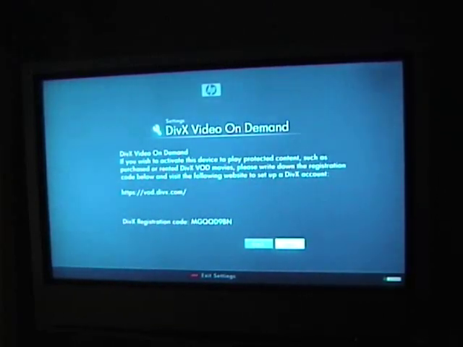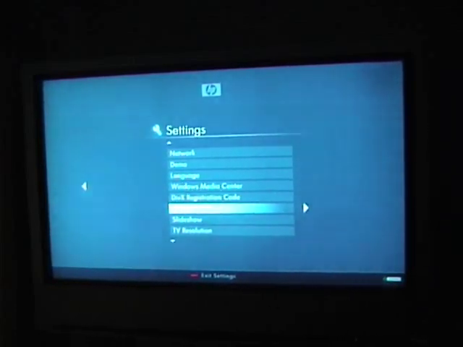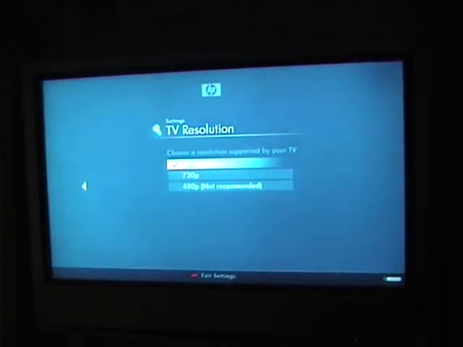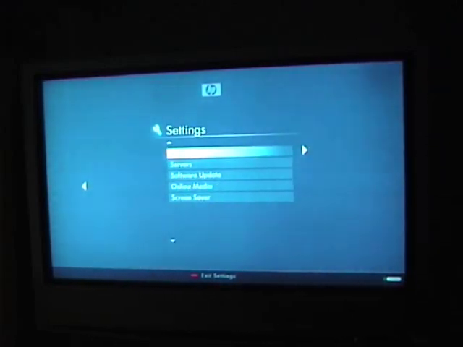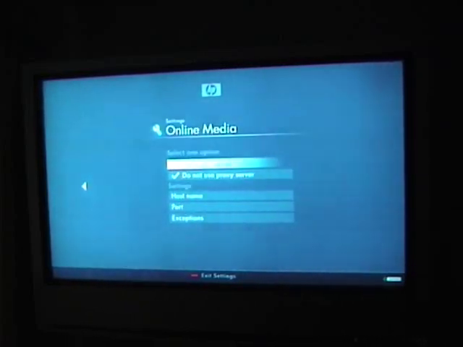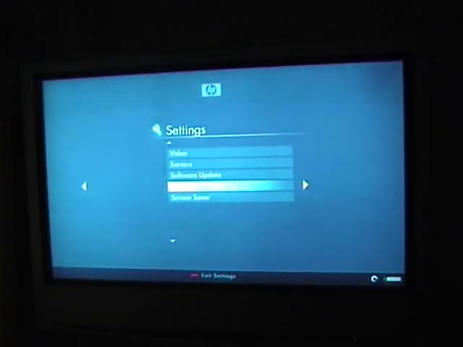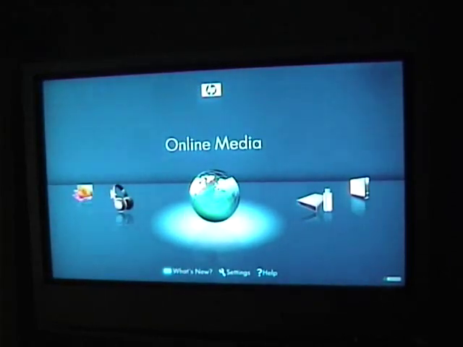Okay, so it looks like you can create a DivX account. So we'll find out more on a future video, I think. Slideshow options, TV resolution. We've got 1080 or 720p. I'm using HDMI now. I'm not sure what the settings will be on other connections. I guess you can go through the usual setup. We've got video, servers, online media. We can set the proxy servers if online media is the online content, which I can't show you from this video today because this is the content US only.